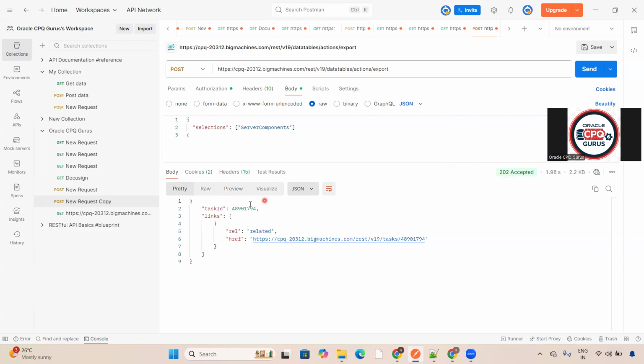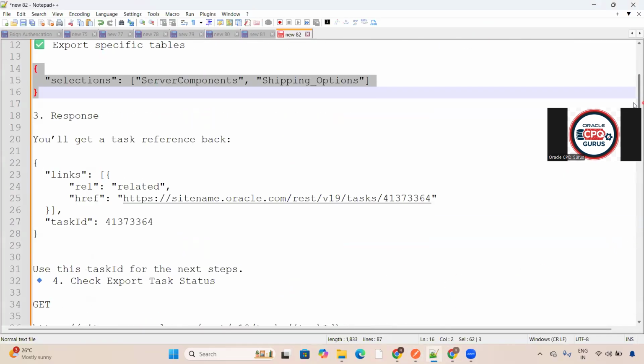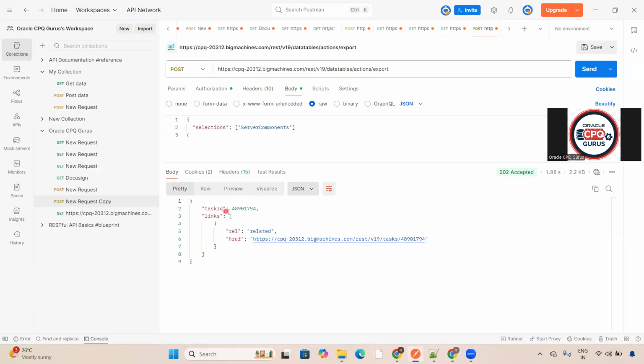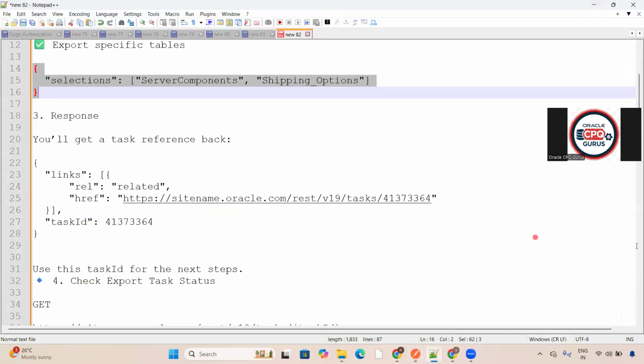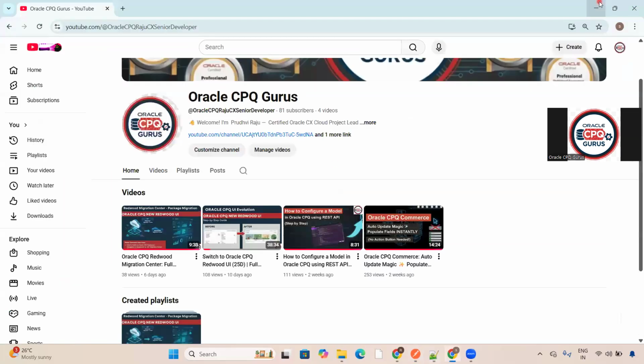After the task ID, you need to see the next step. You need to use this task ID as the reference. We got a similar response here. If you go here, you'll get the task ID and the reference link the same way. After that, you need to check the task status, whether it has completed and you got the data table. So next, what you need to do?